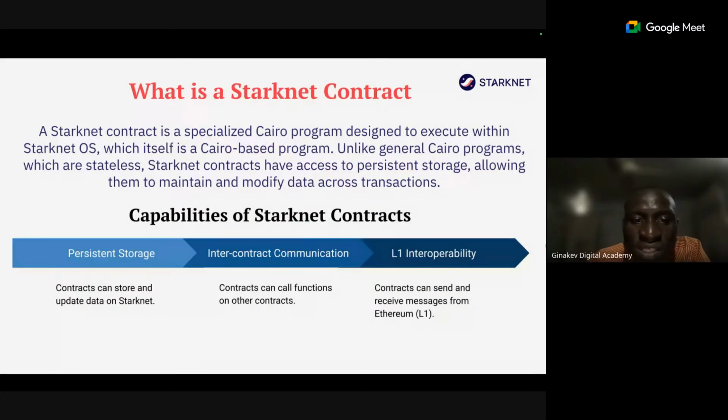But what Starknet does is that Starknet now takes advantage. A Starknet contract is also a Cairo program, but this time around it is a Cairo program that is designed to be able to run on the Starknet operating system. Just like how if you are using Windows, Windows is designed to run on your computer. If you are using Linux, or Ubuntu, or Kubuntu, or Fedora, all these packages are designed to run on your computer.